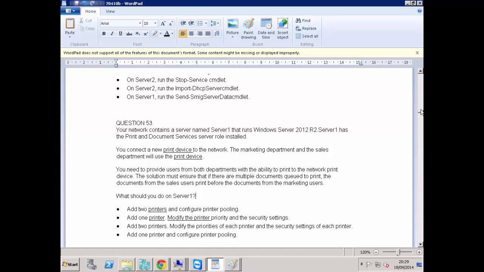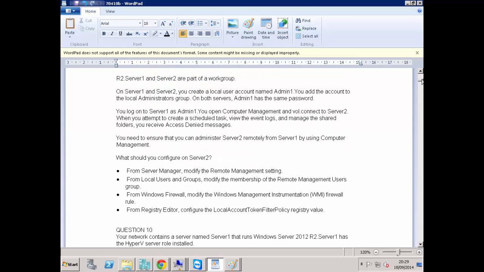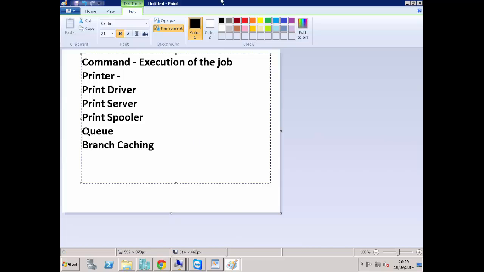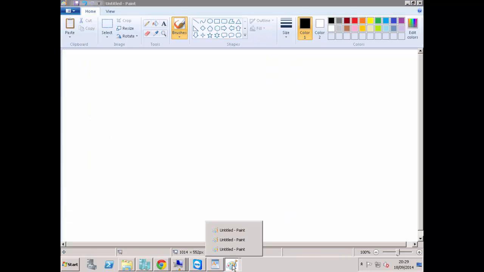So let's go back to the first one we started with, question number 7. Okay, so look at this. We're talking about how printing works. So let's bring up another print, again, back to the second one.